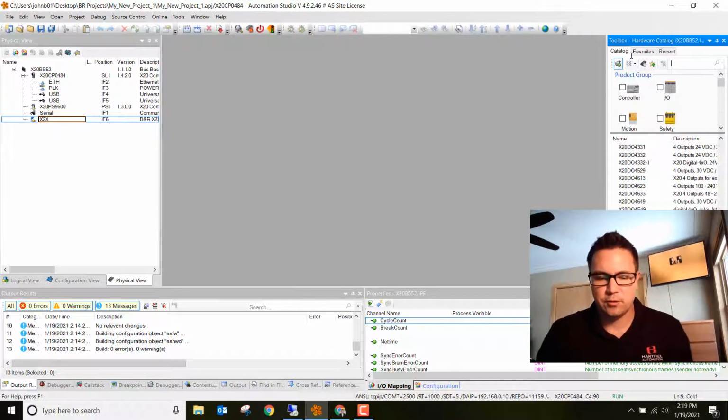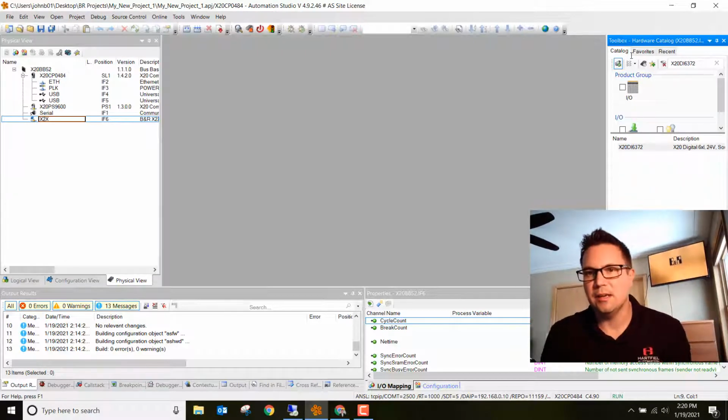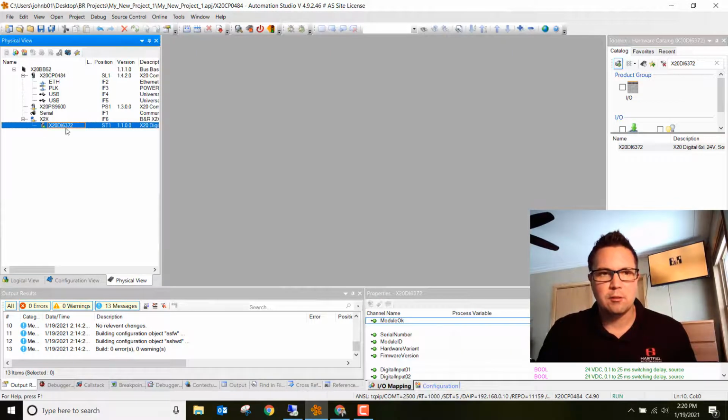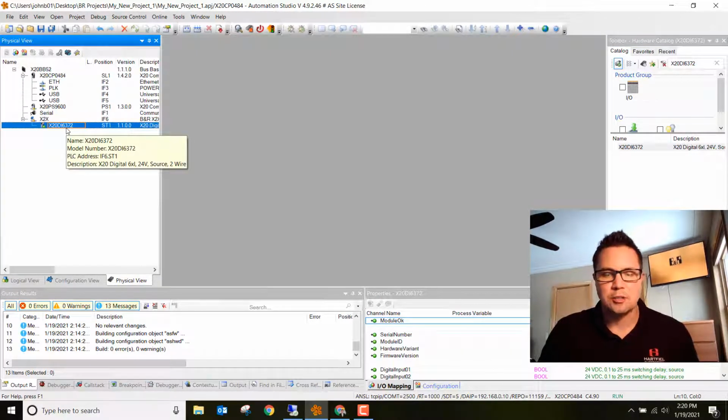What we're gonna do is enter in our first card that we're gonna search for. So what I've got here is an X20DI6372. X20DI6372. DI stands for digital input. So you'll see once I enter that in the search bar, you can go ahead and double click on it. And over in the physical view, it has added that card to our project. That's exactly what we want to see.